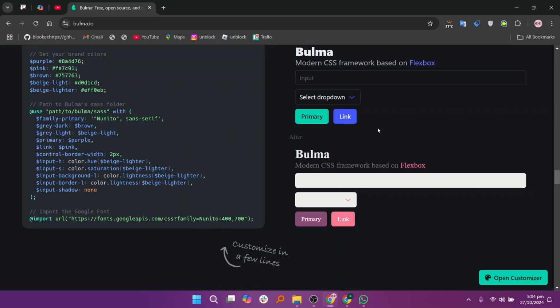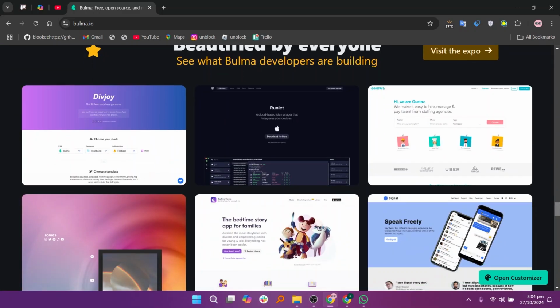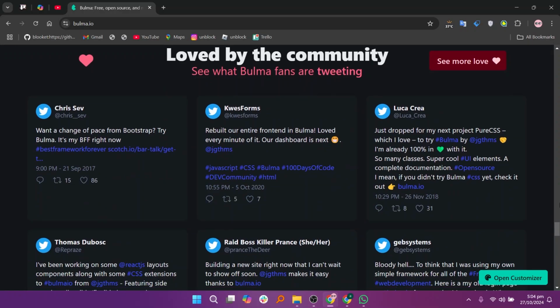Choosing between the two depends on your needs. Bootstrap is ideal for robust, quick-to-launch designs with extensive components, while Bulma suits developers seeking more customization and a modern aesthetic.